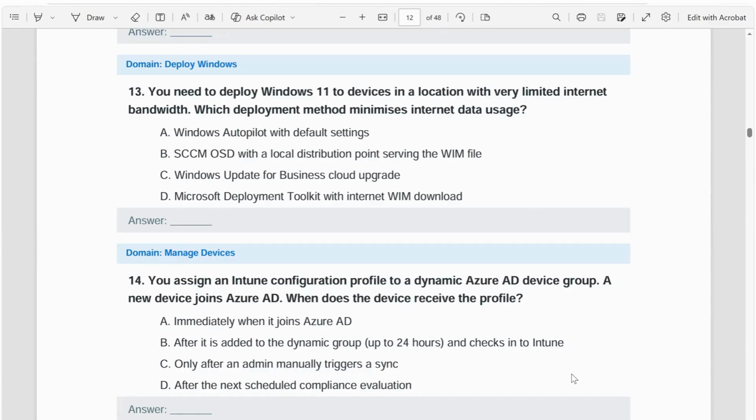The correct answer here is B, SCCM OSD with a local distribution point serving the WIM file. Why? Because SCCM OSD with local distribution points serves the Windows image from on-premises infrastructure, eliminating the need to download multi-GB WIM files over limited internet connections for each device.